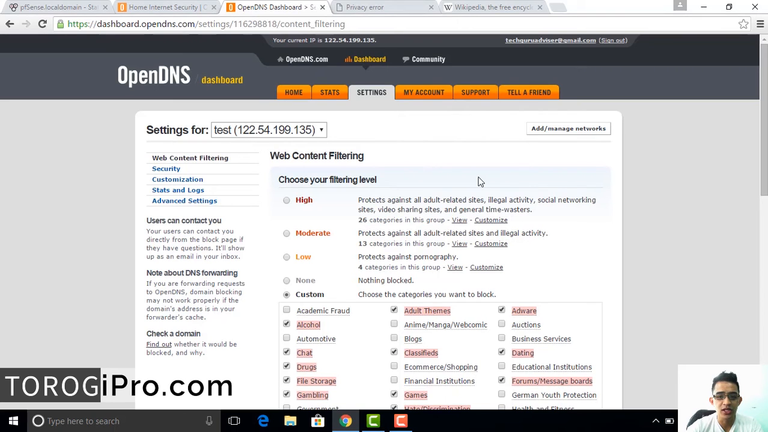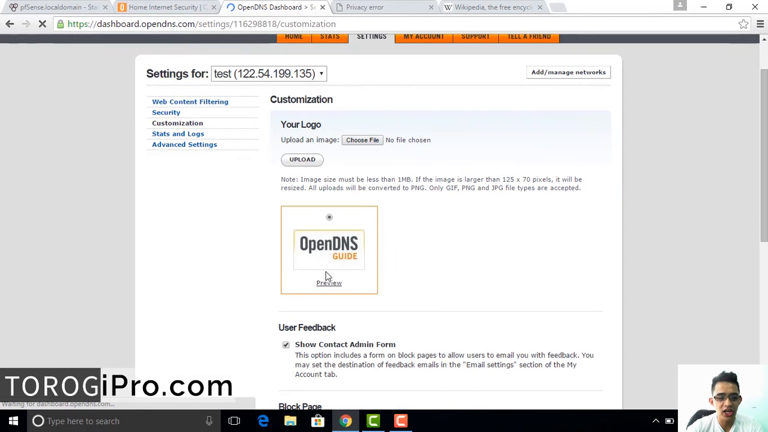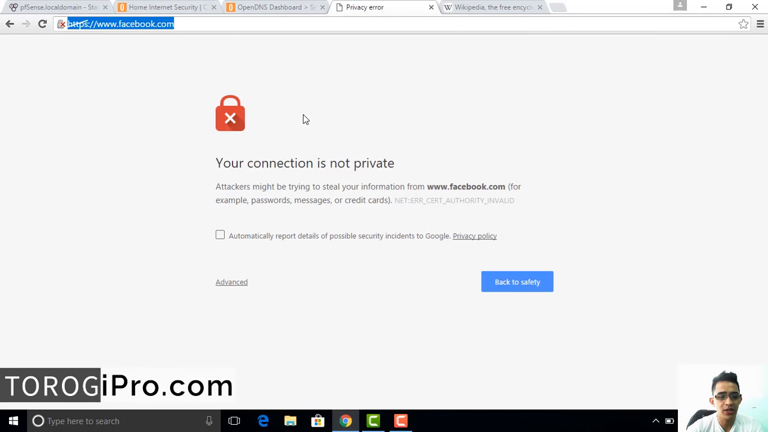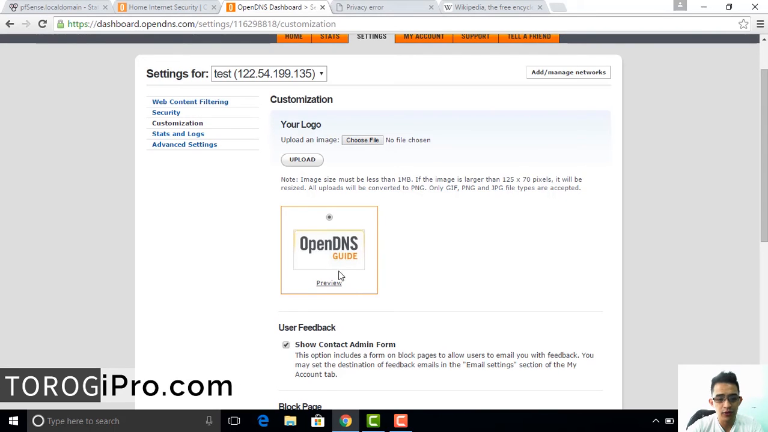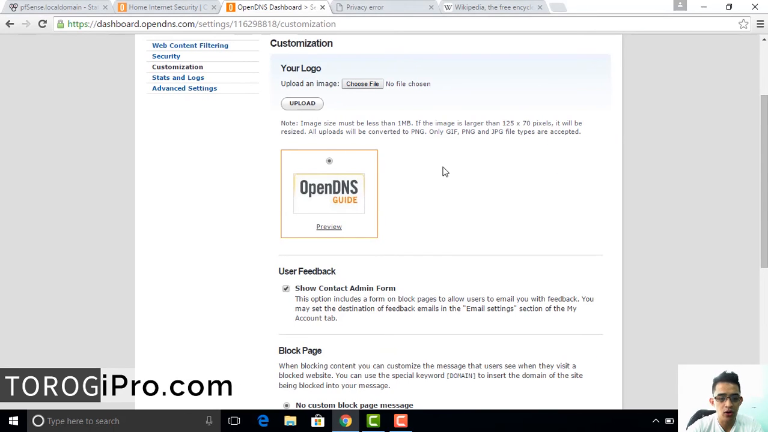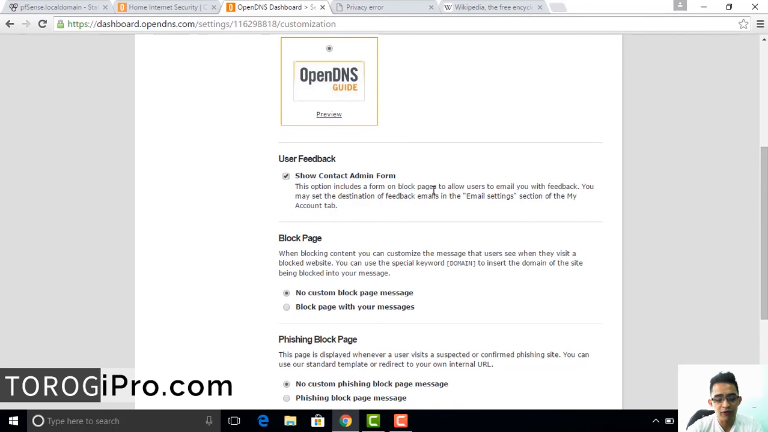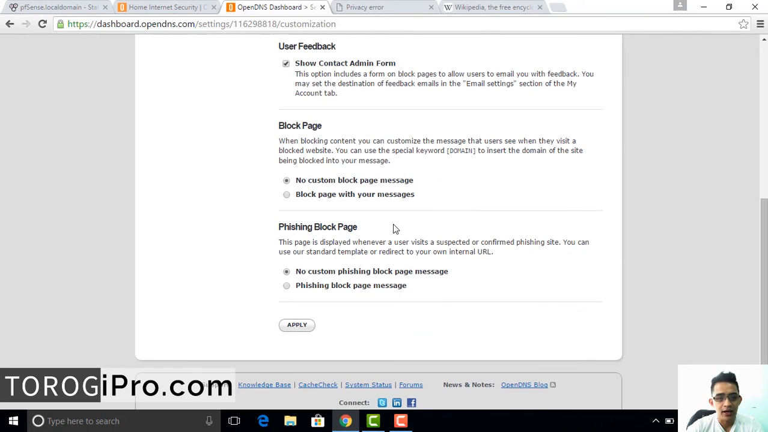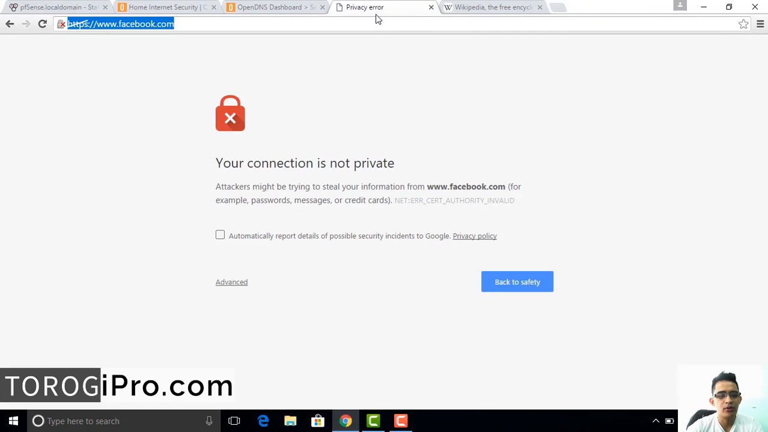You can actually put the logo of your company. You can go to customization and change this. Sometimes it appears like this, but sometimes it will show the logo of OpenDNS. Here you can change this and upload your own logo, and then you can show a contact form for the admin. In my experience, sometimes it looks like this, but sometimes your logo will appear here with a contact form.